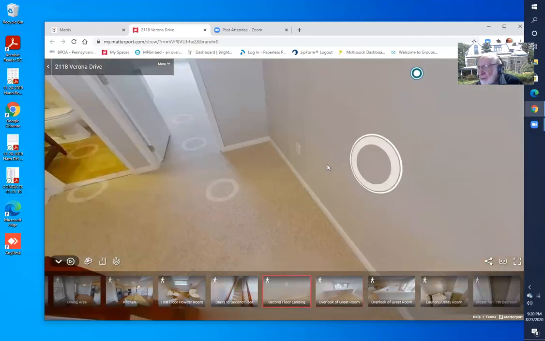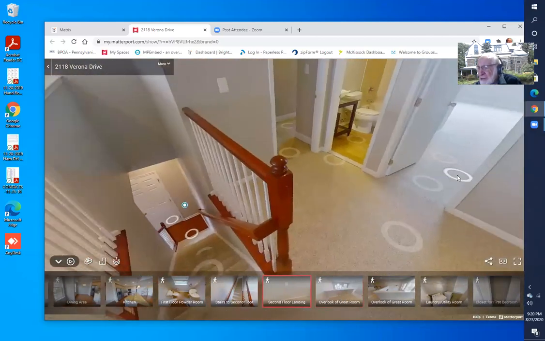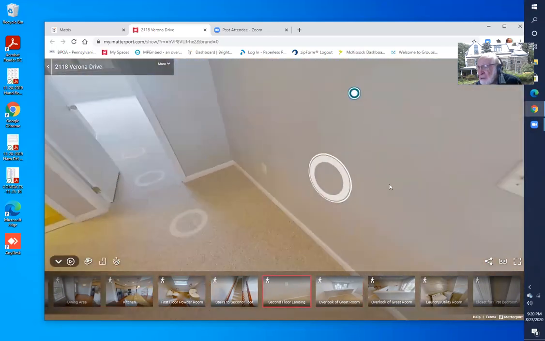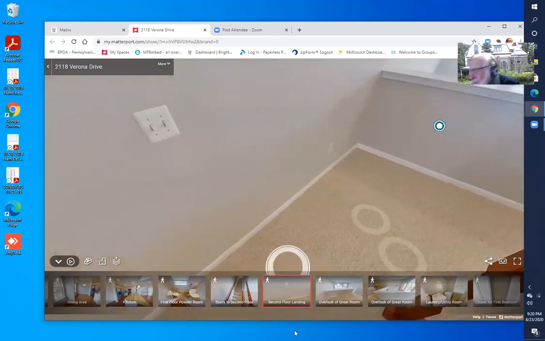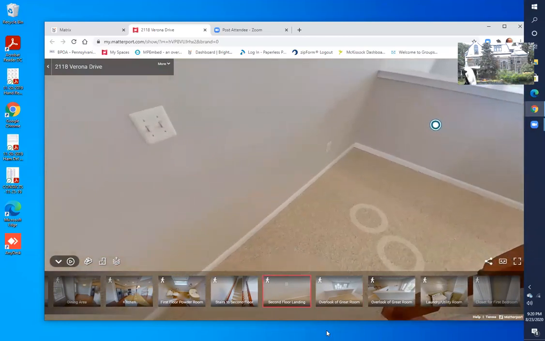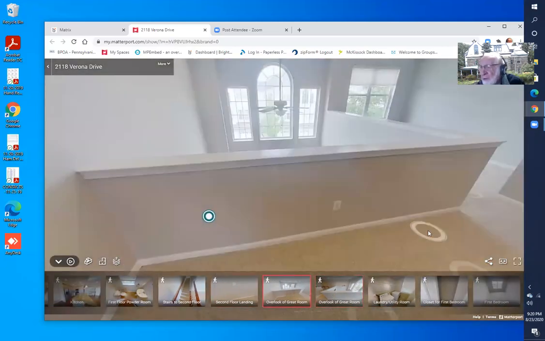So now we just finished coming up the stairs. Now we're at second floor landing. And again, I'm going to go to my left. Overlook of the great room. So the great room, what we just saw. So now I'm going to click here and get the overlook of it.